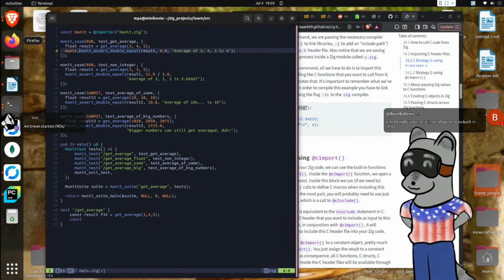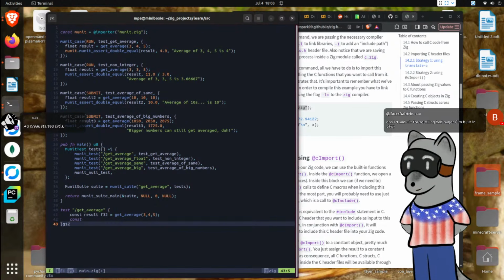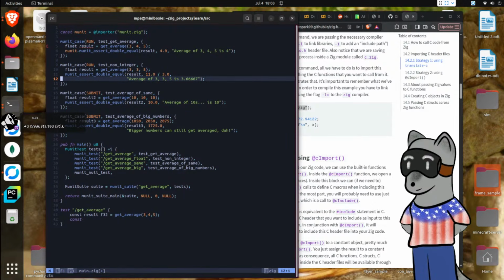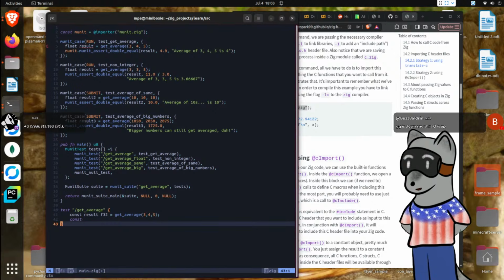Actually, I think it's like G, isn't it? Like G12? Or is it 12G? Let's see here. 5G. Yeah, 5GG. 9GG. 12GG. 45GG. Aha! I like that. I see. GG is down and Shift G is up.